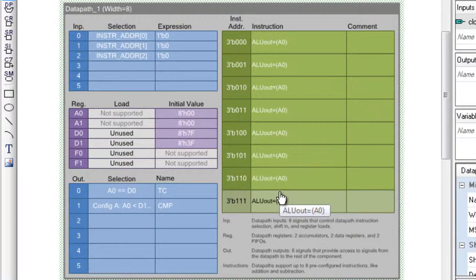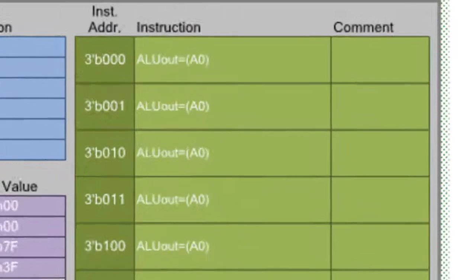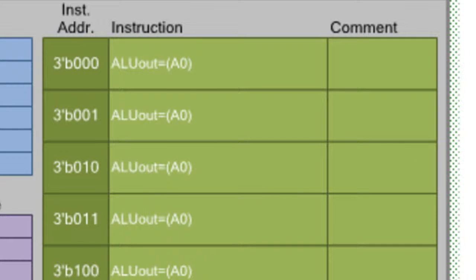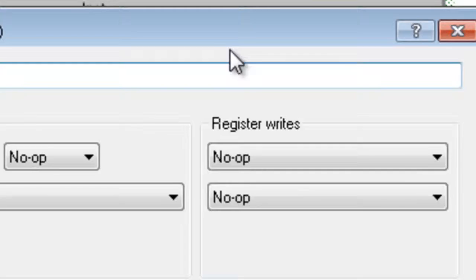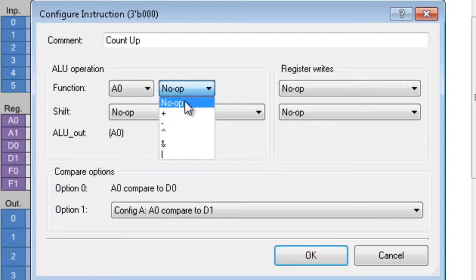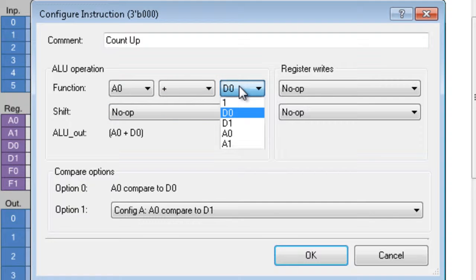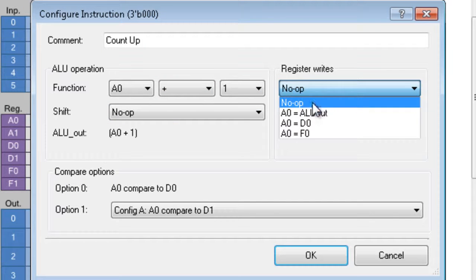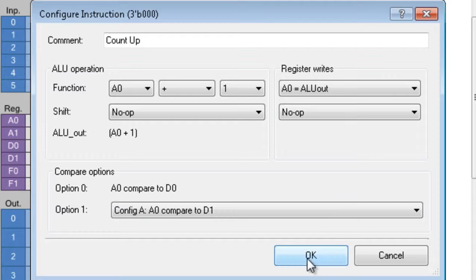Next, we'll create 2 instructions: increment and reset. Each instruction is configured separately. Double-click slot 0 to open the associated configure dialog for the increment instruction. Enter a comment, and then configure the instruction to take A0, add 1, and store the result back into A0. Click OK to close the dialog.